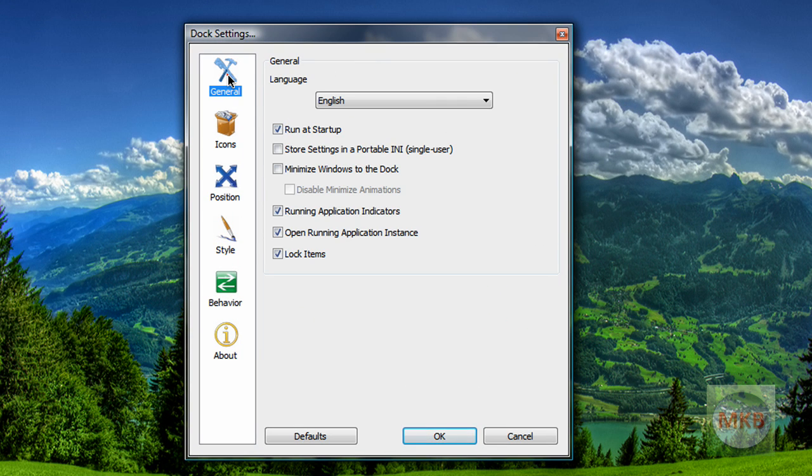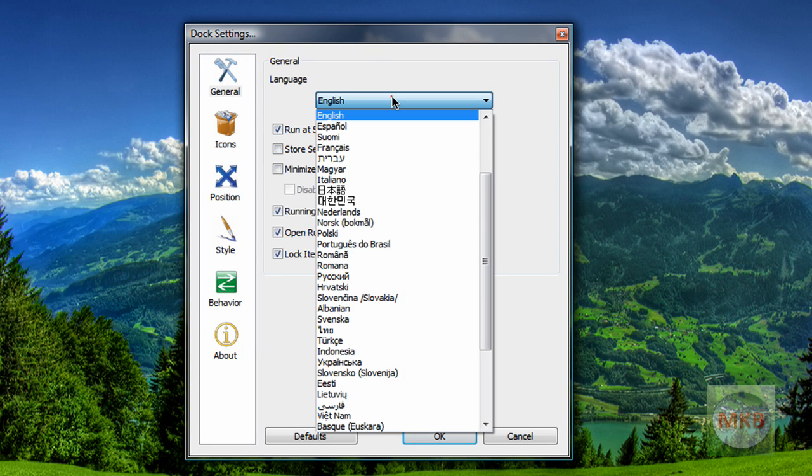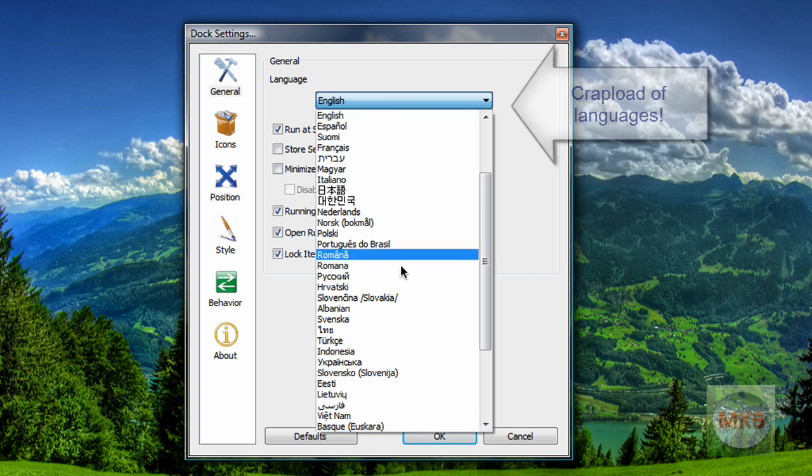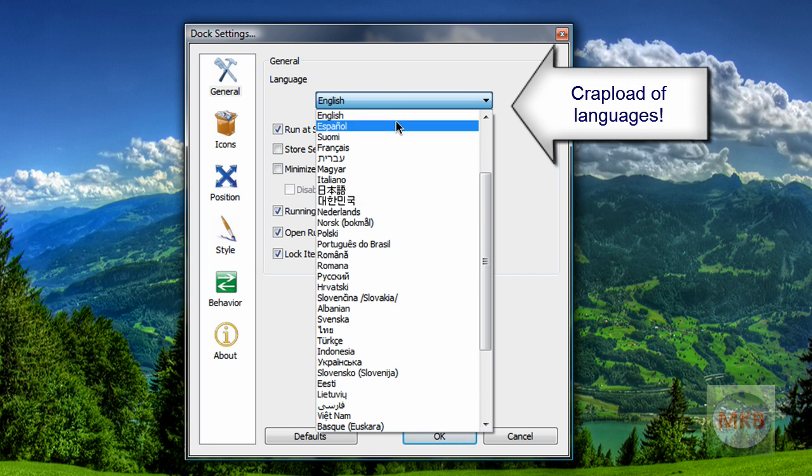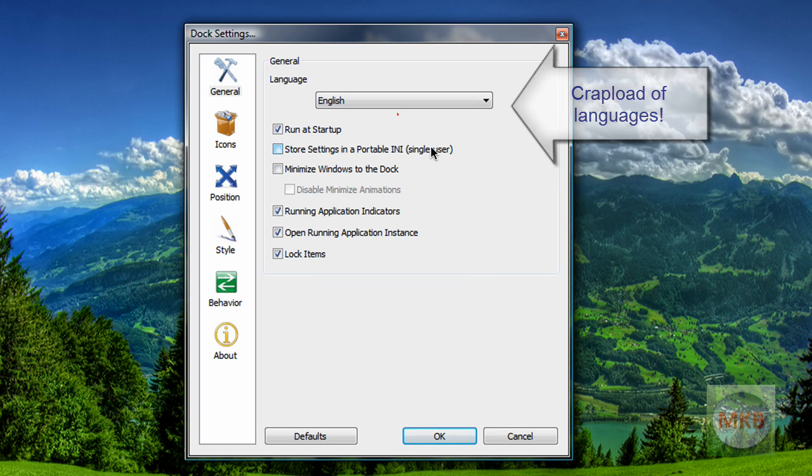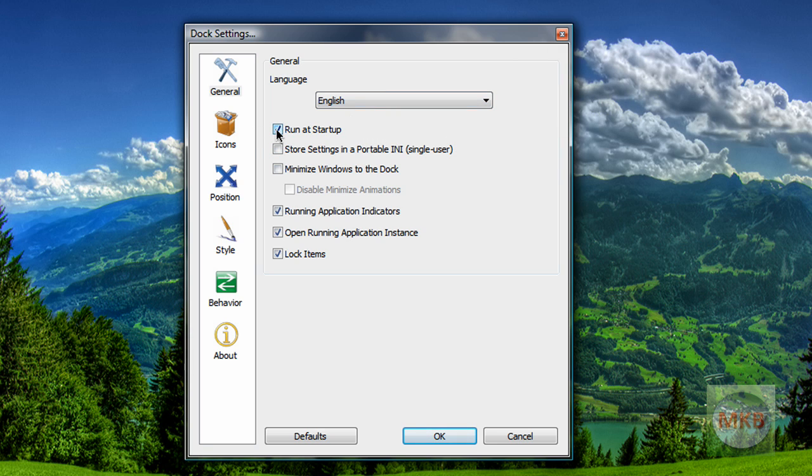Now dock settings is the most important thing basically in the whole software section of the Rocketdock. So let's start with the general tab. This is all the languages that you can choose to have your dock and your language in. I'm not going to change anything with that because I speak English. So you can have it run at startup. I have left that checked, which means the dock will automatically come up at your startup. Store settings in a portable INI, that's just basically if you want someone else to log into your computer, then their Rocketdock would just be the standard one, but yours, when you logged on, would have all your icons.